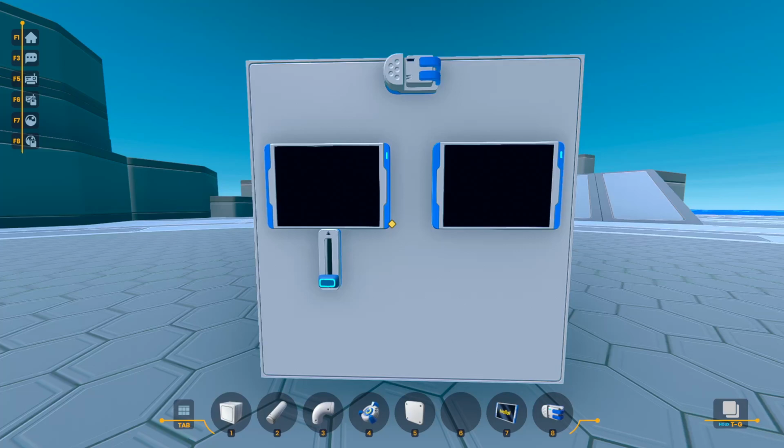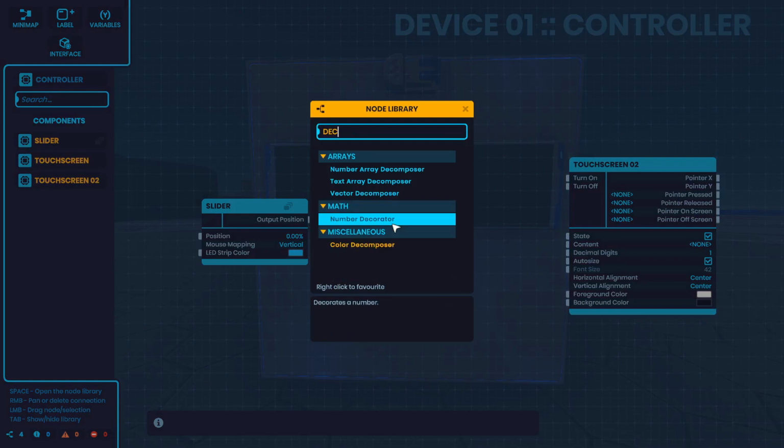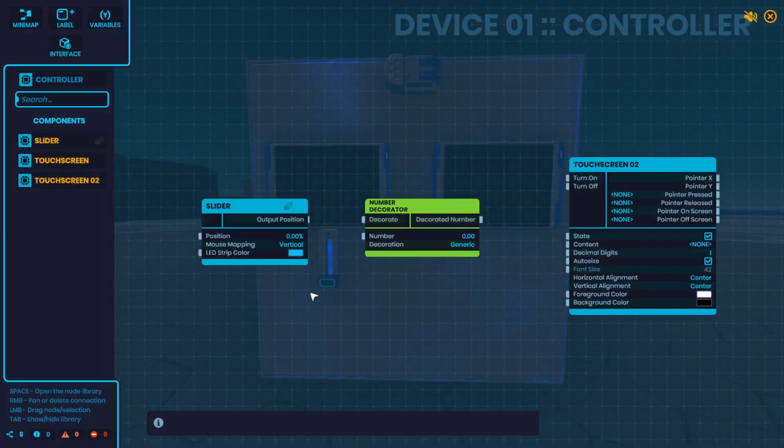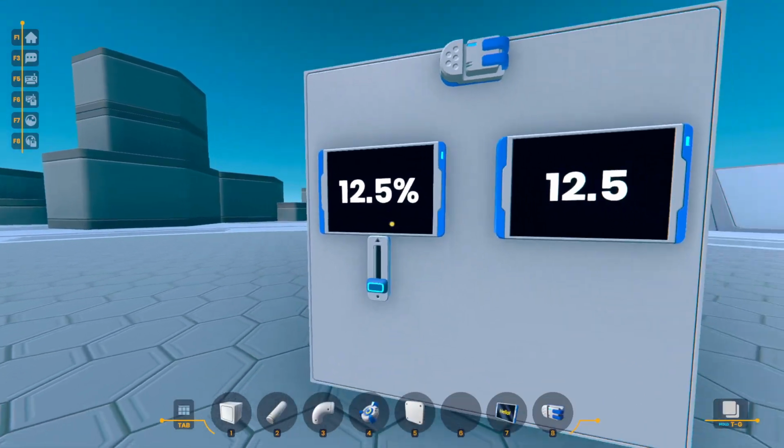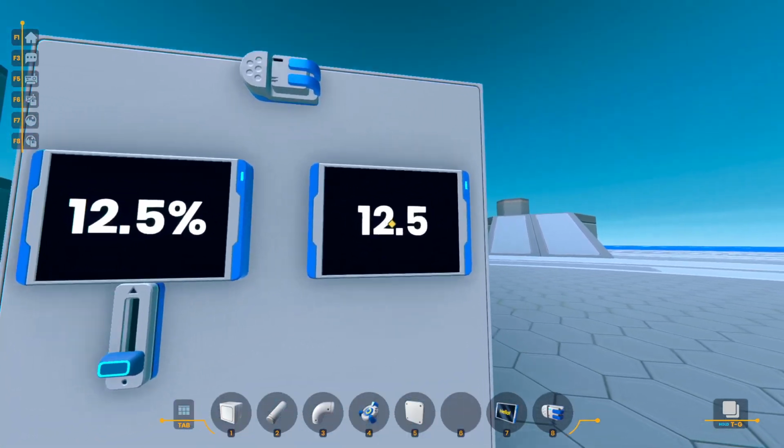In this video, we'll be looking at two nodes, the number decorator and the math expression. The number decorator changes how a number is displayed. This slider outputs a percentage, so if we hook it up to the number decorator and set the decoration to generic, it will output a generic number. So there's a slider number, and then once it runs through the decorator, it outputs a generic number.